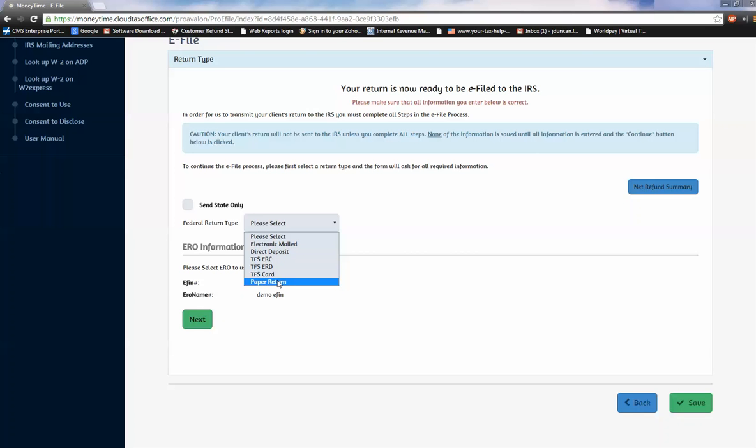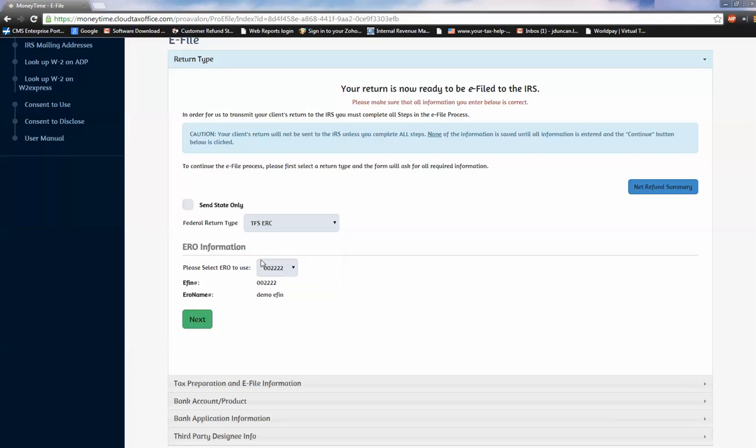In those three scenarios, you need to collect the money from the taxpayer. Cash, check, or credit card. It will not be deducted from their refund. If you want it deducted from their refund, TFS ERC, TFS ERD, or a card. Check, direct deposit, card. We're going to say that we're using a check here. We're going to click next.